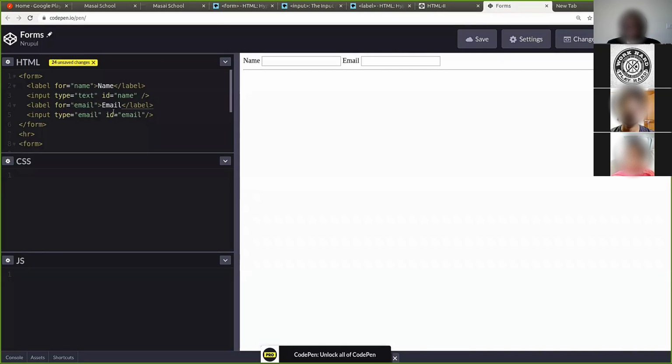Now there are many more input types, and we are going to look at some more. Let's look at something called password. When you make the type password, it will automatically become a password field, with the label for password. Whatever you are typing will not be shown; it will show it as dots. This one is a text field.